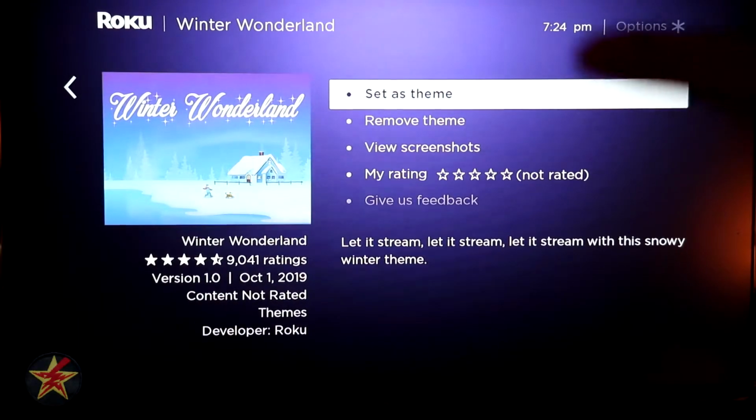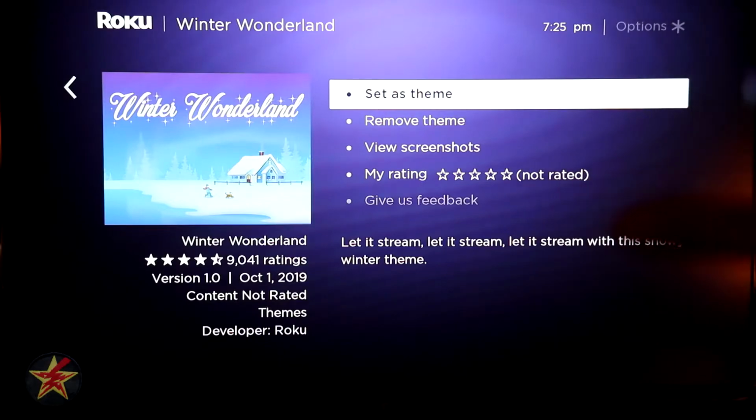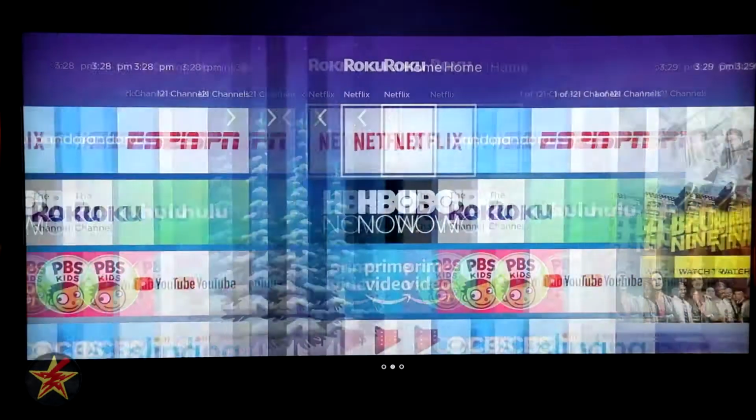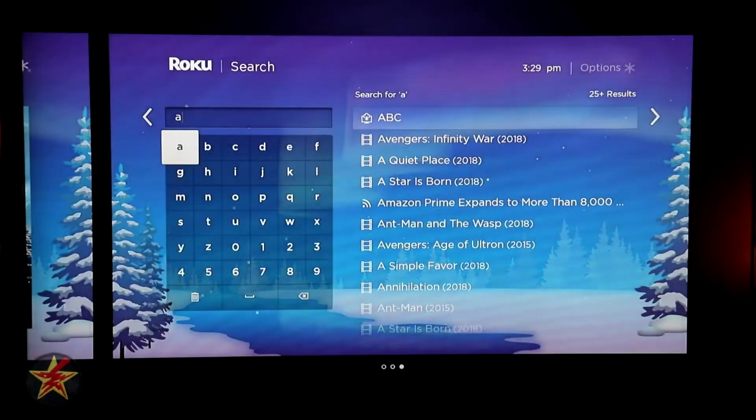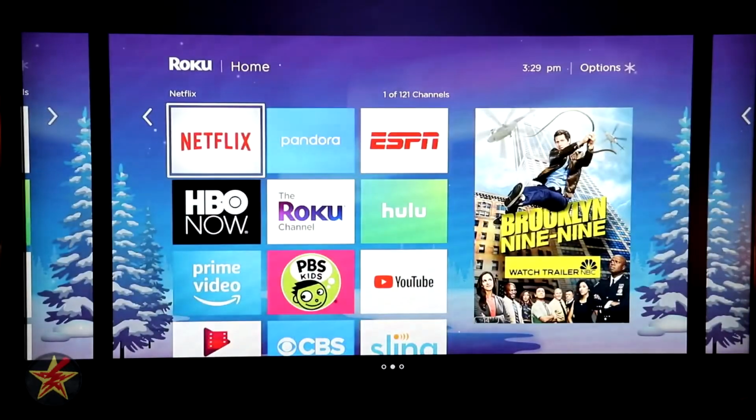You can, for all of these, set as theme, remove theme, view screenshots of this theme, or rate this theme and give feedback. So if you wanted to know, again, what it looks like before actually installing it, that's what it would do. And you'll notice that it changes all of the menus to match that theme.